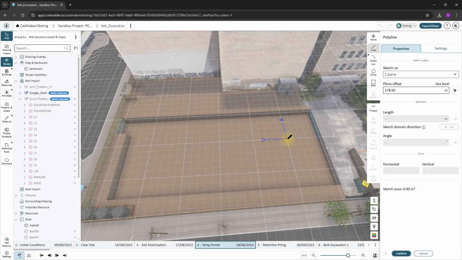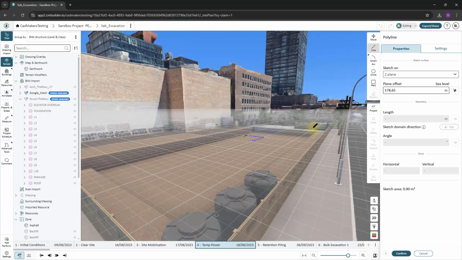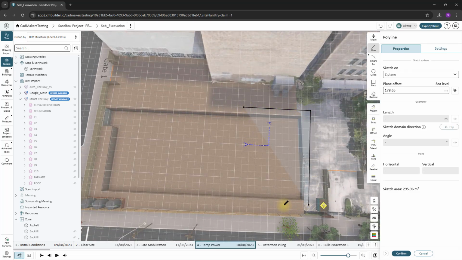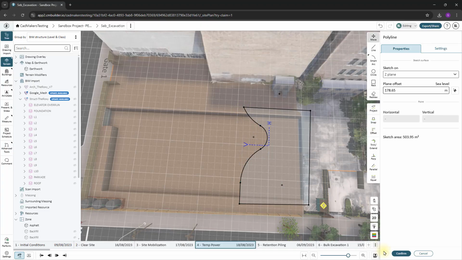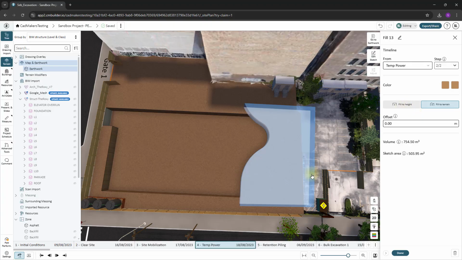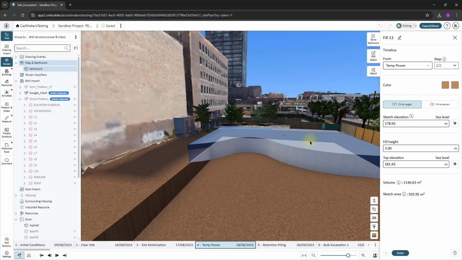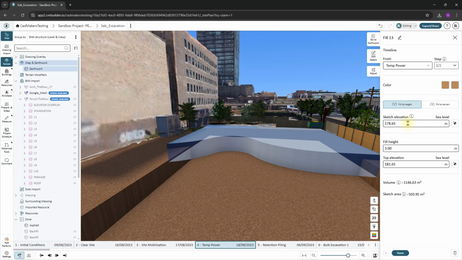Click on the Fill button and create a sketch on your terrain. The sketch elevation will be defined by the first point you selected. Create the profile for your fill the same way we did for the cut operation, then confirm the sketch. Click on Fill to Height to create a fill with a flat top parallel to the Z-plane. This option is useful for creating plateaus, stockpiles, and leveled surfaces.